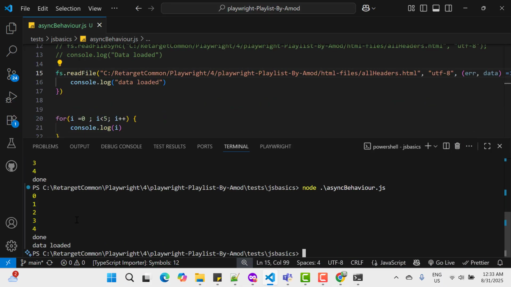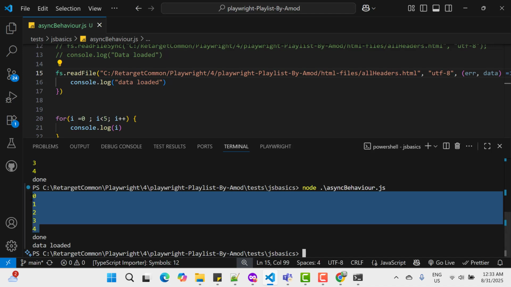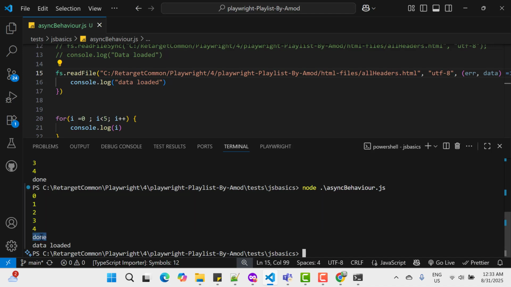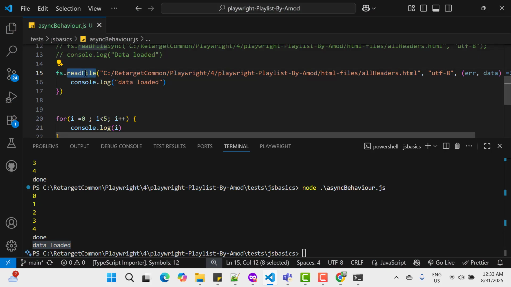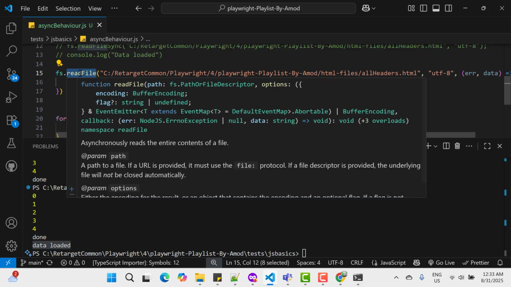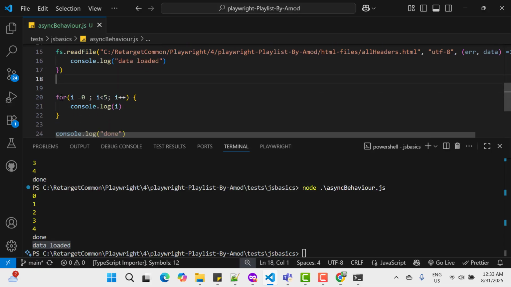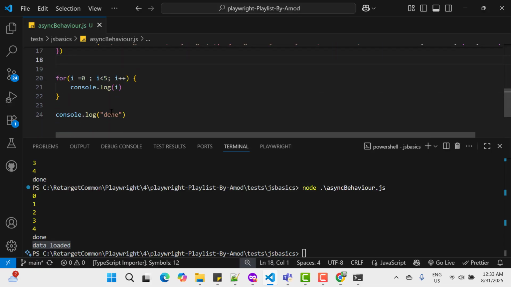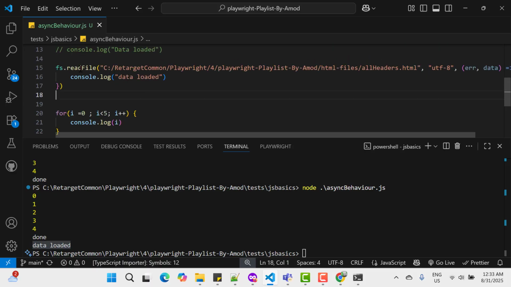So here you can see it first executed the for loop, then done, and then data loaded. And now we understand the reason. readFile is an asynchronous method. The JavaScript main thread did not wait for this method to finish. So it went and executed the for loop and then this console.log. Once this was done, it printed the data loaded text. So I hope you now understand when JavaScript behaves asynchronously.